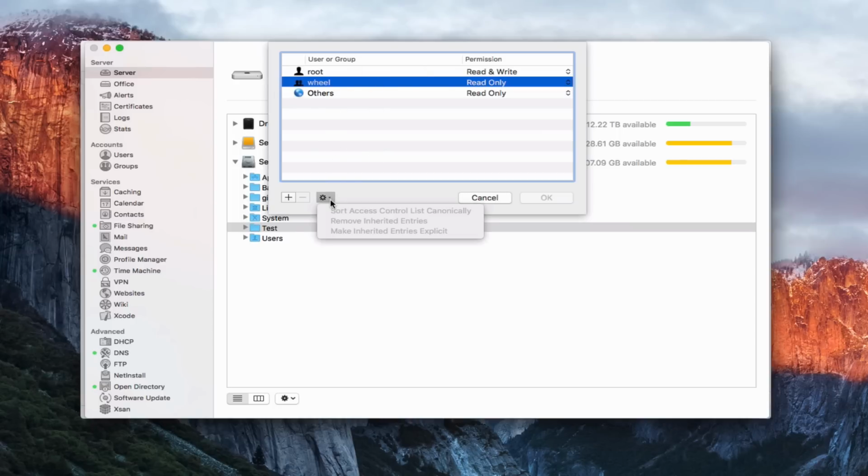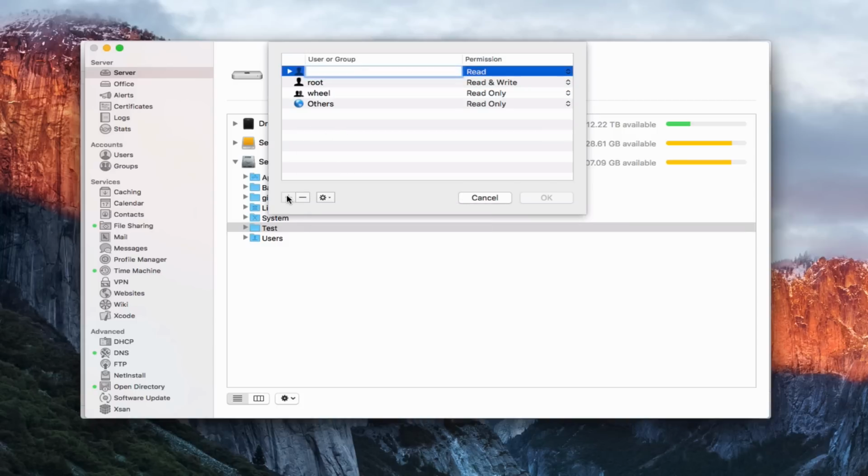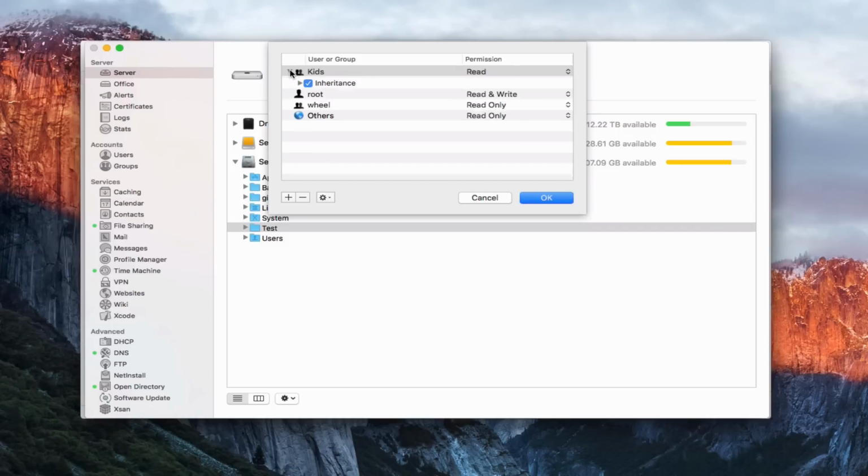Now, if I come down here and just click the plus here, and let me just do that on one of these. Let's just create a plus here. I can add a new user or a group. And so let me just add a group to this folder. I'm just going to put in, let's say, my kids group. There it is. And so I've just added the kids group now to my list.